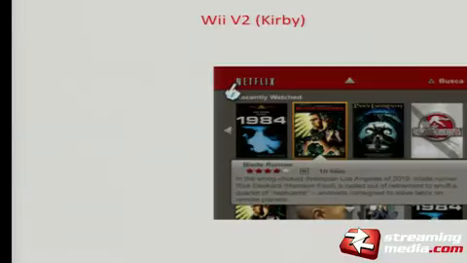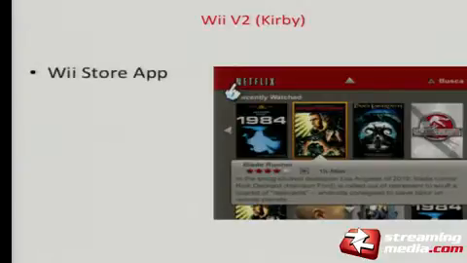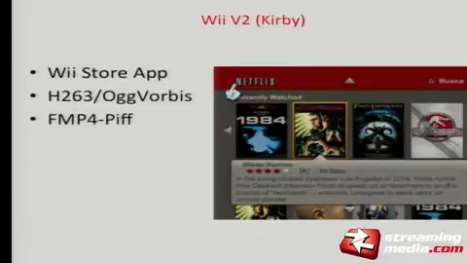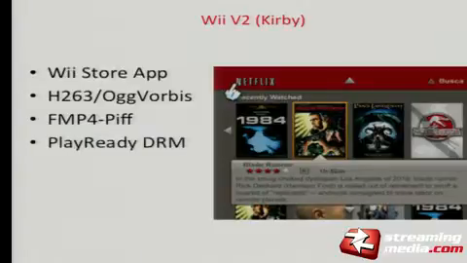And then we came out with Wii version 2, which was codenamed Kirby. This was a Wii Store application. We're still using H.263 or MPEG 4 Part 2 and Ogg Vorbis audio, but we moved to fragmented MP4. We were using the PIF file, same as CE3, but this was not considered a CE3 stream, using PlayReady DRM.